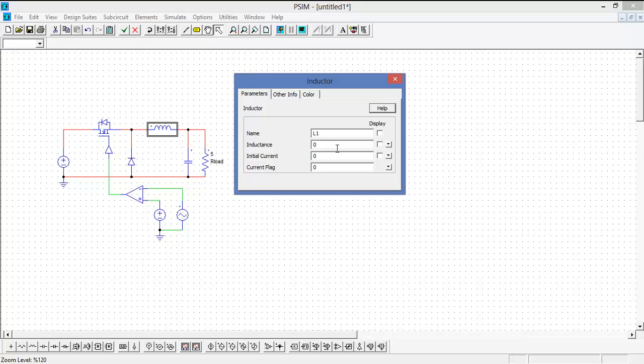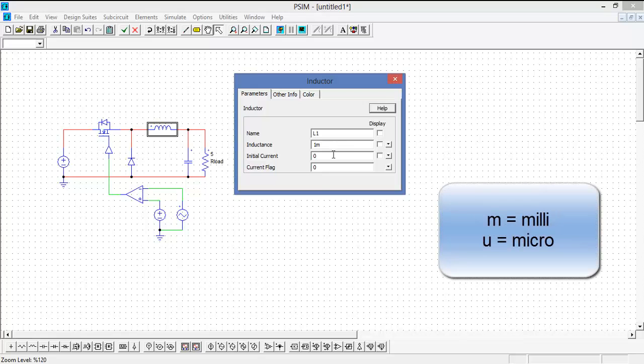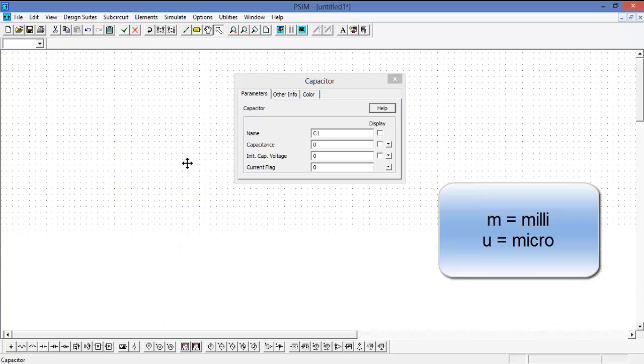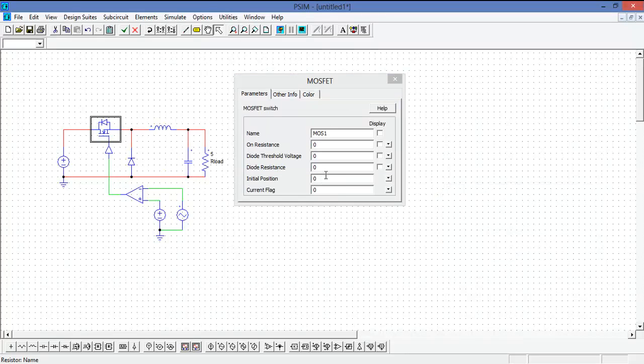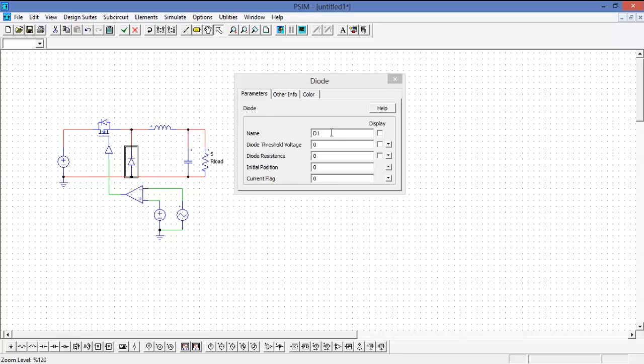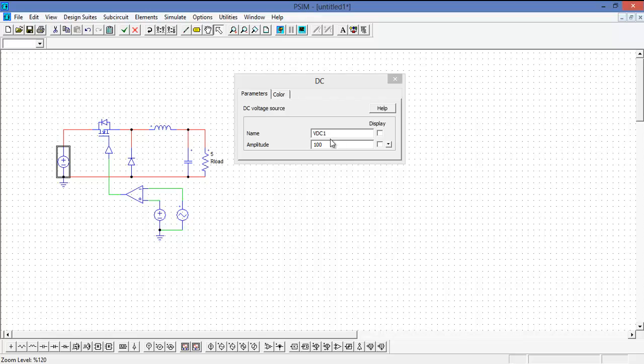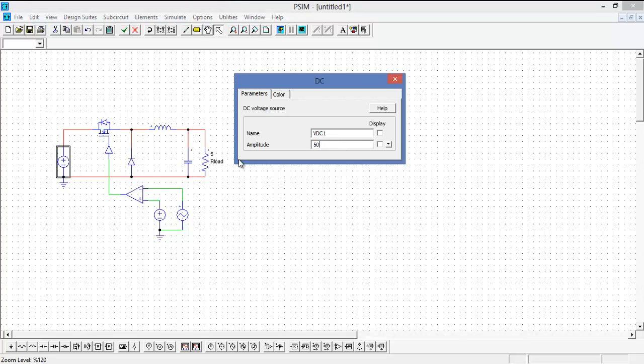For the inductor, we'll make 1 milli, and you can see I'm using M for milli instead of using lots of decimals and zeros. The capacitor will make it 20 microfarads. Again, using micro. For the MOSFET, I'll leave it as an ideal switch, and the same with the diode. I'll change our source voltage to 50 volts. I can change the name to V source. I can change the voltage reference to V reference.